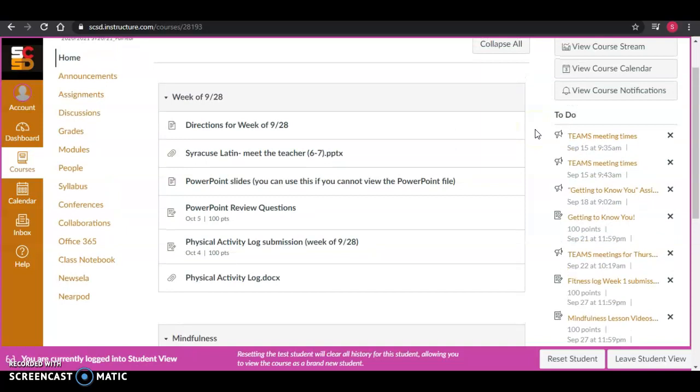Some of us are having trouble with submitting an assignment. I want to start with the fitness log, or the activity log, first. First of all, this activity log is for the entire week. If you look right here, it says activity log submission week of 9/28. 9/28 was yesterday, Monday, so it's the week starting on the 28th. I should not receive your fitness log already. These physical activity logs should not be submitted any earlier than Friday.